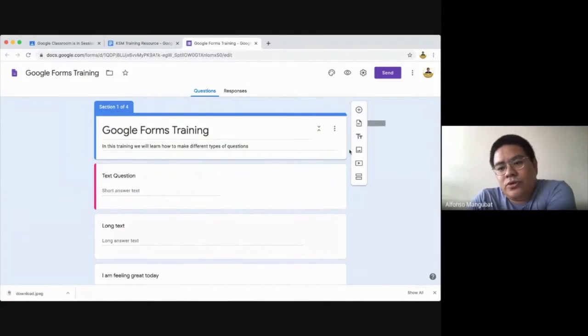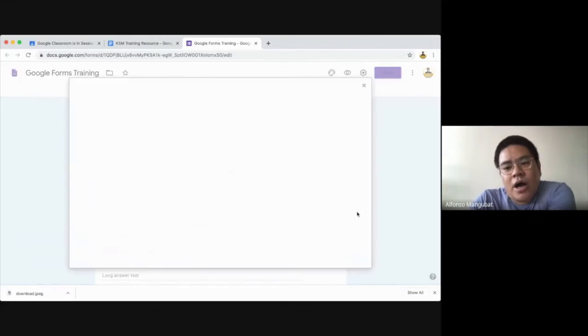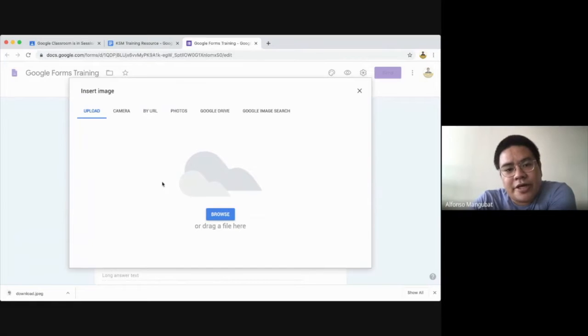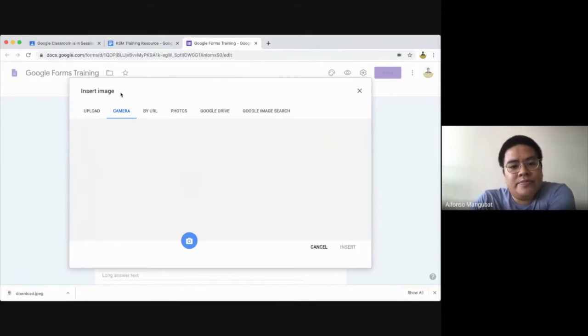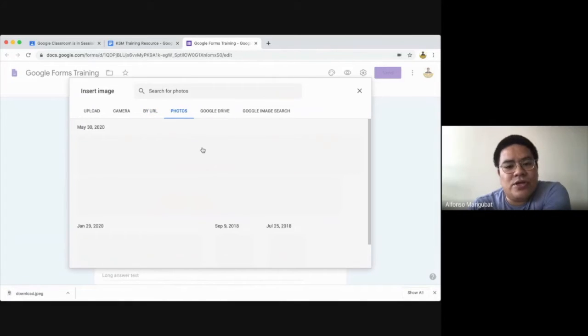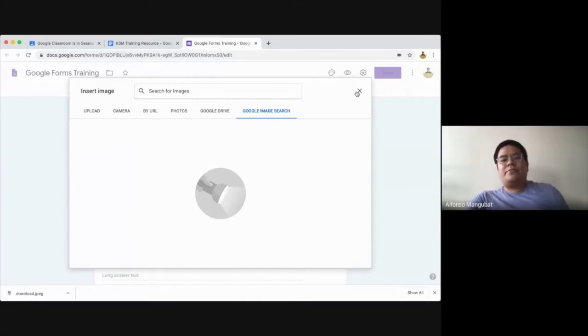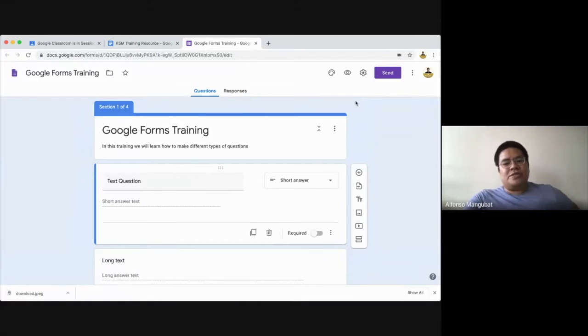Okay, so with Google Forms, you can also add in images from your computer, from your camera, or from a URL. So if you're not using Google search, or you found something on one of the many photo apps online, you can use that. And just like Google Photos, you can also use images from your Google Drive, and Google Image Search also. Okay? So let's go first to the questions.